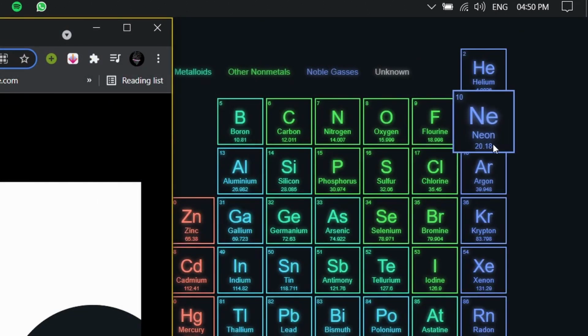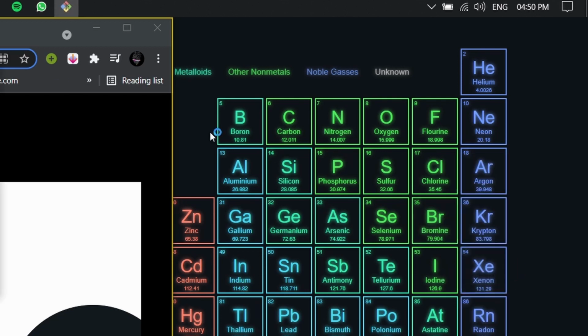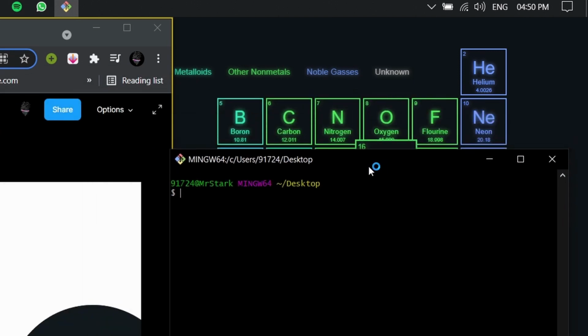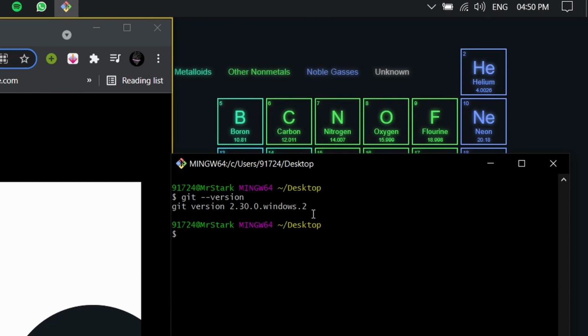After the installation is complete, you can come to your desktop, and if you see this option here, Git Bash here, it means that Git is successfully installed. If you click on it, the Git terminal will open. This is how a Git terminal looks like, and if you want to check which version you have installed, you can run this command. It shows git version something something. So if this command runs successfully in your Git terminal, then it is installed successfully.